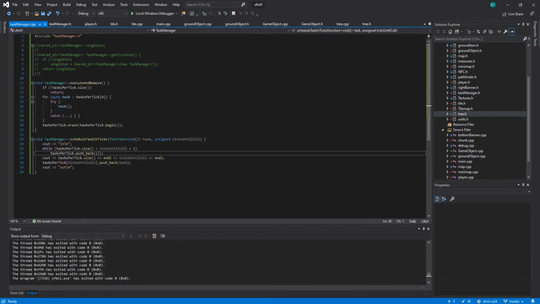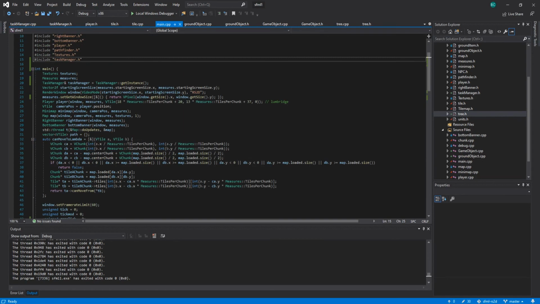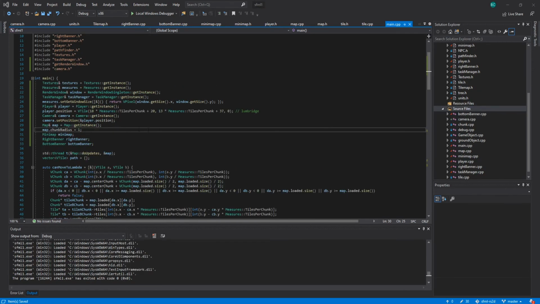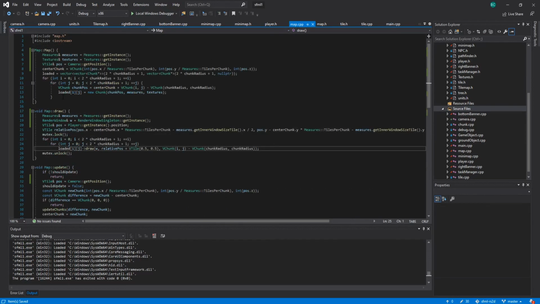So now I have a lot of work to do because I think the player should be a singleton, the map should be a singleton, measures should be a singleton, and textures should be a singleton, and maybe even the banners and the minimap, but those are just visual, so probably not. There's probably no problem for that. So I think what I have to do is to go in and make this map here pretty much all that.